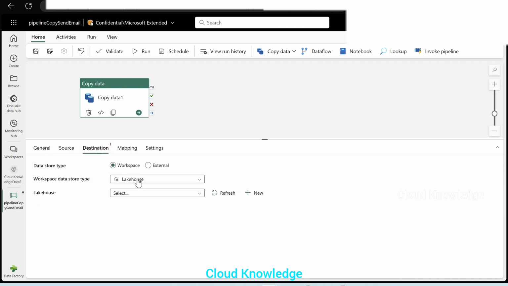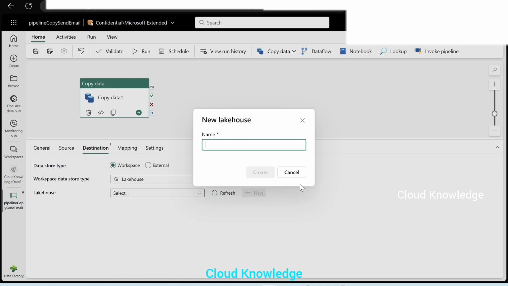We'll go to the destination. In the destination, we want to land the data into the Fabric workspace Lakehouse. So we'll set the data store type as workspace, and the workspace data store type will be Lakehouse. Among all these 3 options, we'll take Lakehouse only. We can create a new Lakehouse or use an existing one. We already have Cloud Knowledge Lakehouse, which we created in the previous tutorial. But in this example, let's create a new Lakehouse.